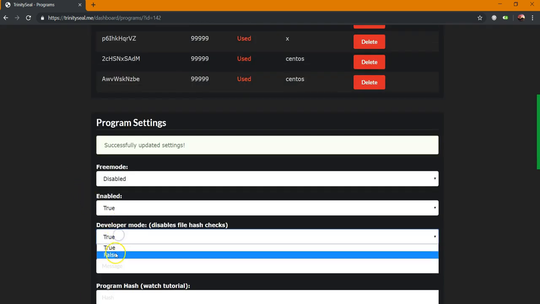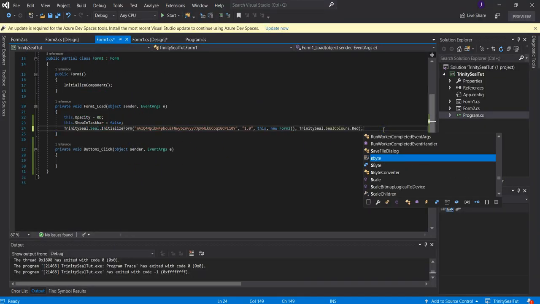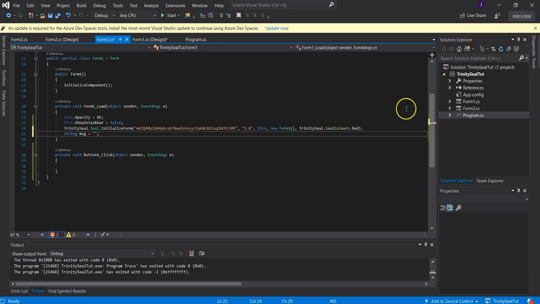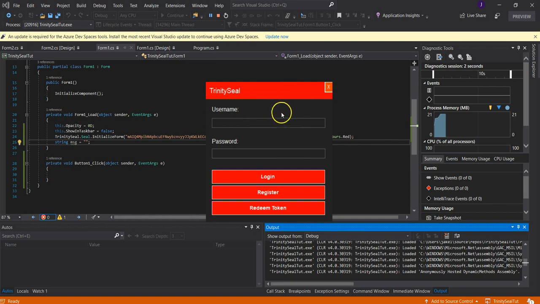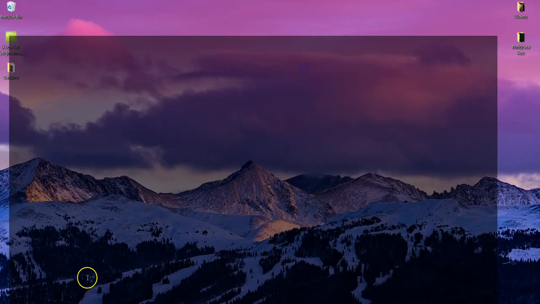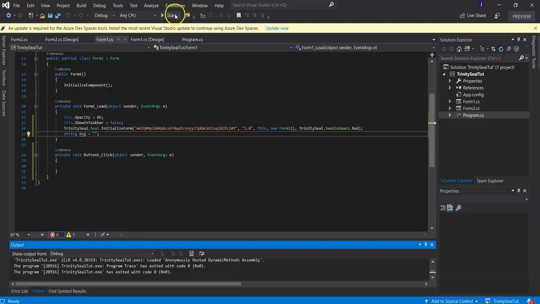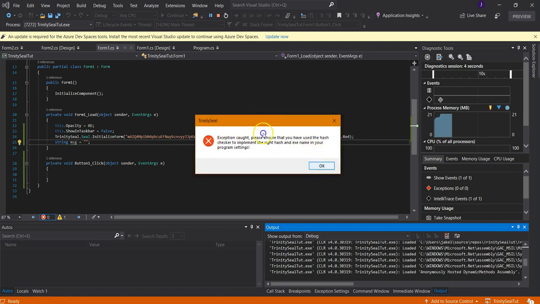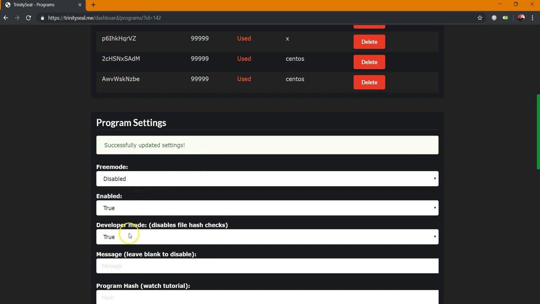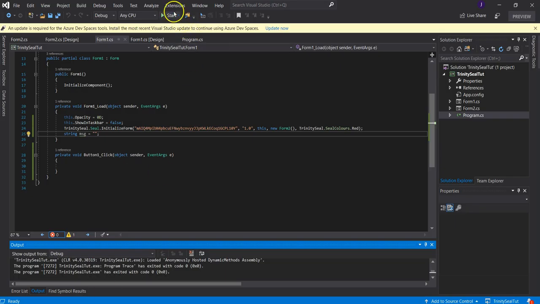But say if I set this back to false, usually this would change the hash of the program and it would say file hash mismatch. Obviously it doesn't now. But if I go over here, set that to false. This is what I used to do before, which was really annoying. Pretty sure you've used the hash checks. It's really annoying. Put like a 2 just to mess up.